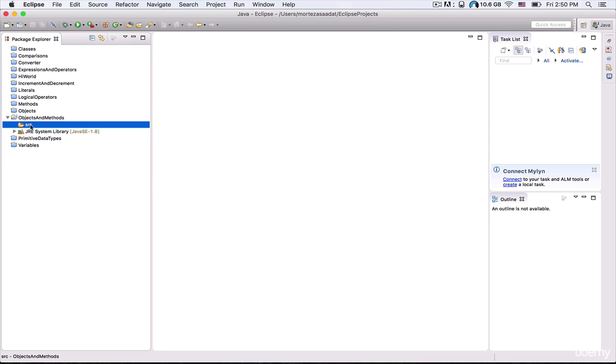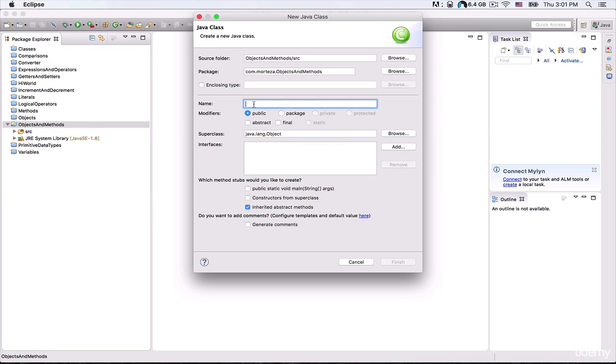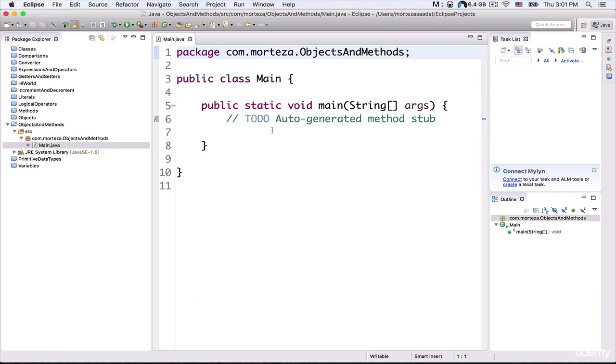So first we need a class for our project. Just click on this src folder, or you can click on this objects and methods project and then click on File, New, and click on Class. For the class name, just type in Main, and for the package name, we need a reverse domain. I typed in com.myname.project, choose public, and make sure that you check this checkbox that says public static void main method. And then click on Finish. As you can see here, our class is now created.